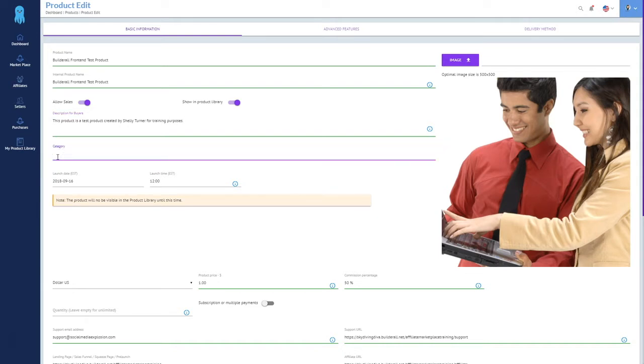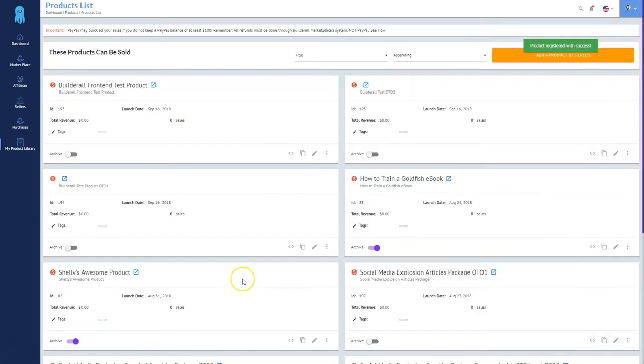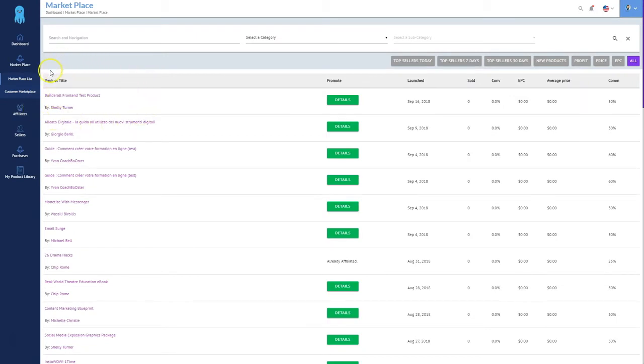And to do that, I just start typing in, and it will autofill for me and give me some options. And then I just choose from the list and choose the category that my product applies to. Once I've done both of those, I just scroll down to the bottom and I click Save. And now my product is ready to sell. So I'm going to click on the marketplace and I'm going to click Marketplace List. And there you can see that my product is ready to sell.